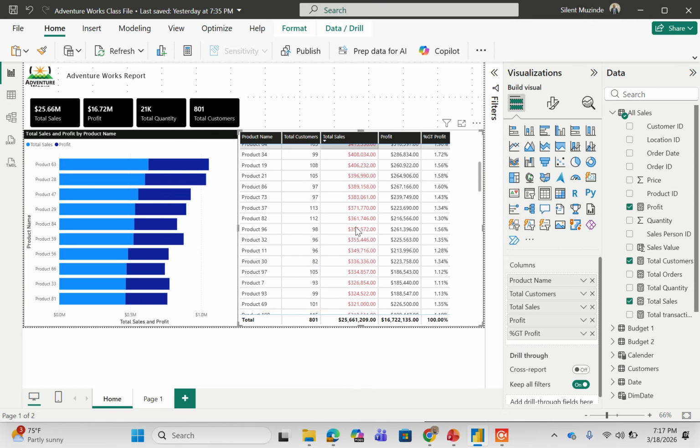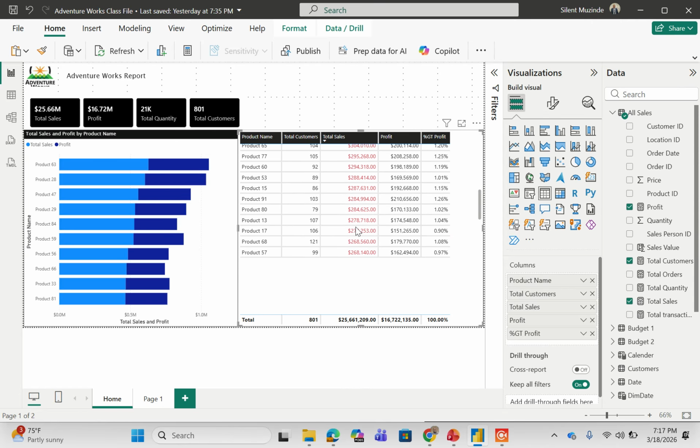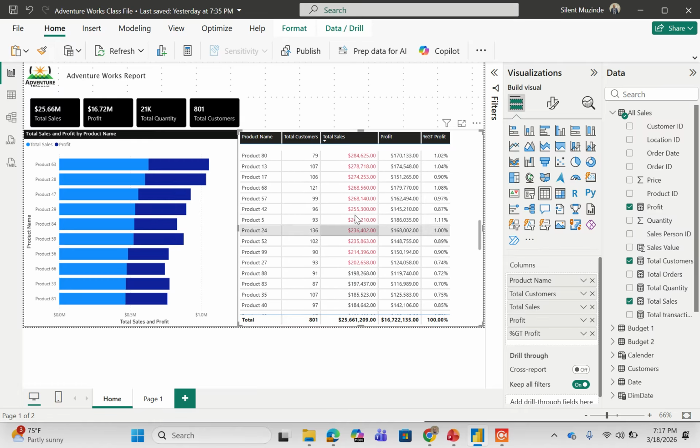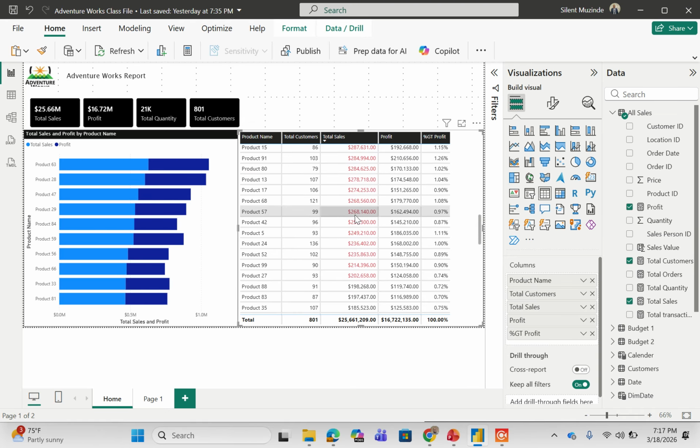Let's see, right? Let's see here. I think you can see that, right? That if the condition is satisfied, the font color has been applied depending on that one. So you can do many things here, right?